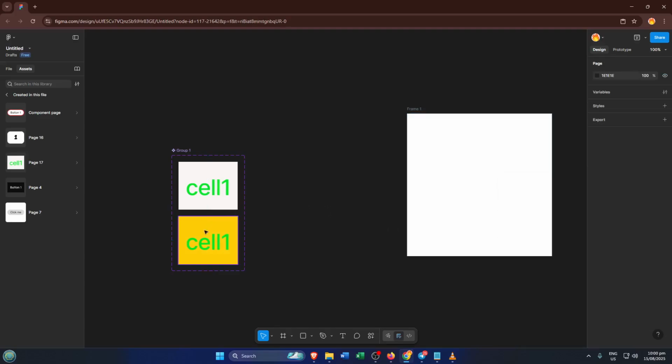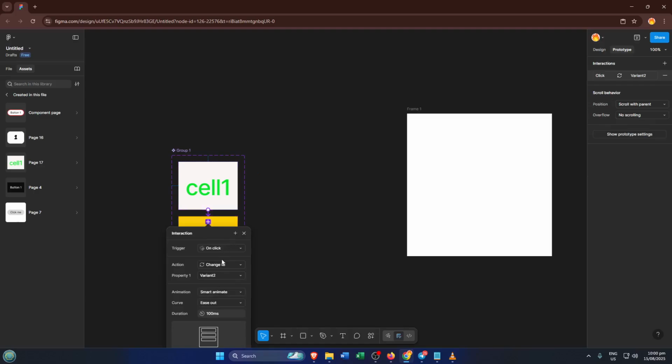Let's wire this up. Jump over to the Prototype tab in Figma, where we add interactions. Click on your green cell and set up a trigger, while hover. Connect this interaction to the yellow cell variant. What this means is, anytime someone hovers over this cell in a prototype, Figma will automatically flip to the variant and change the appearance. For users, it just feels smooth and natural.